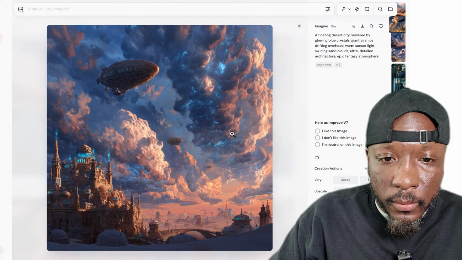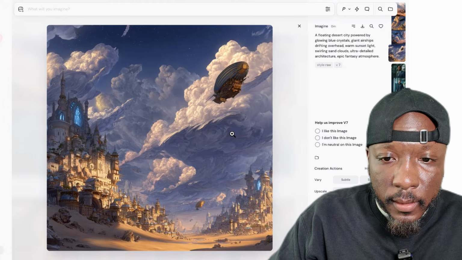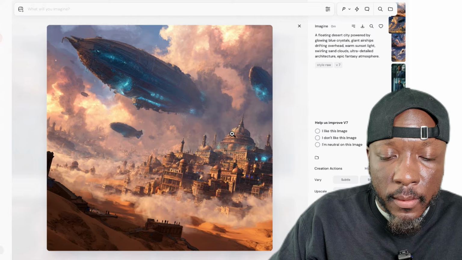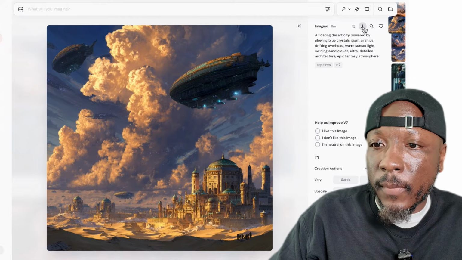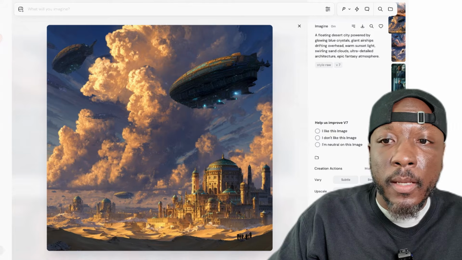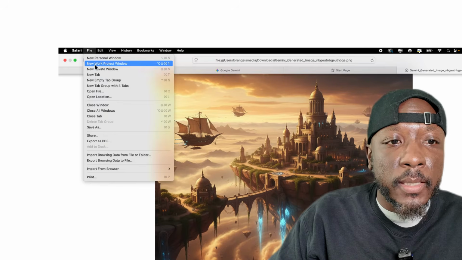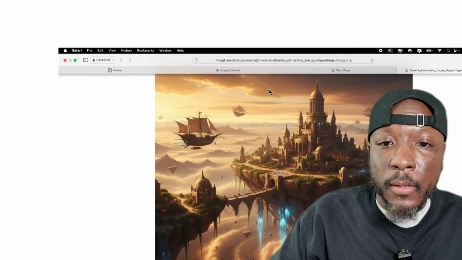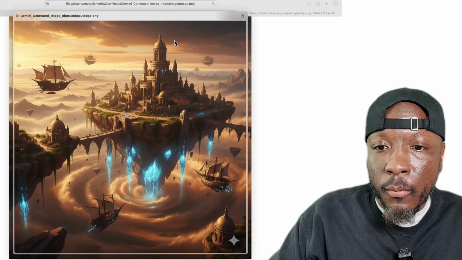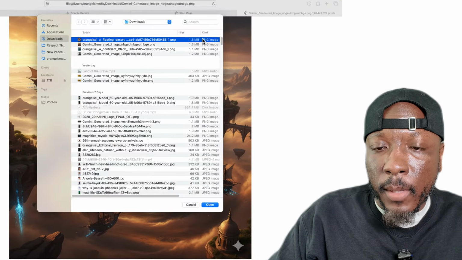1, 2, 3. I love the detail in the clouds. Okay, so let's go with this image right here. Perfect, we're gonna download that as well. Yes, we want to. We're gonna click File, Open to download the Midjourney file. Let's take a look at what the megabytes is for that too. So both are 1.5 megabytes.